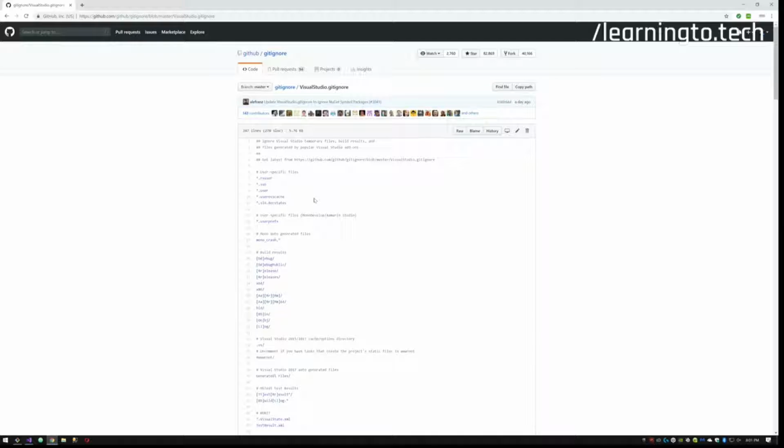GitHub has made already. This is the default ignore file for Visual Studio. These are all the files that it creates that you probably don't want to track in your repository. You don't want the bin and debug files committed to the repository because they're files that aren't change tracked. They're always changing, right? You don't want them there. They're built when you build the application. There's no need to track them.